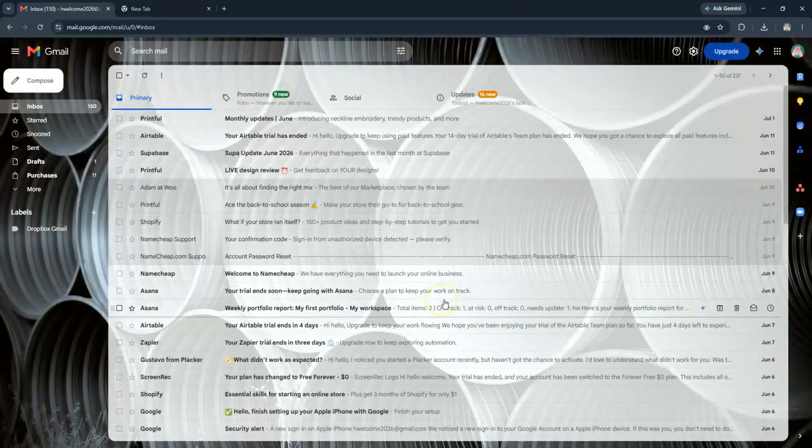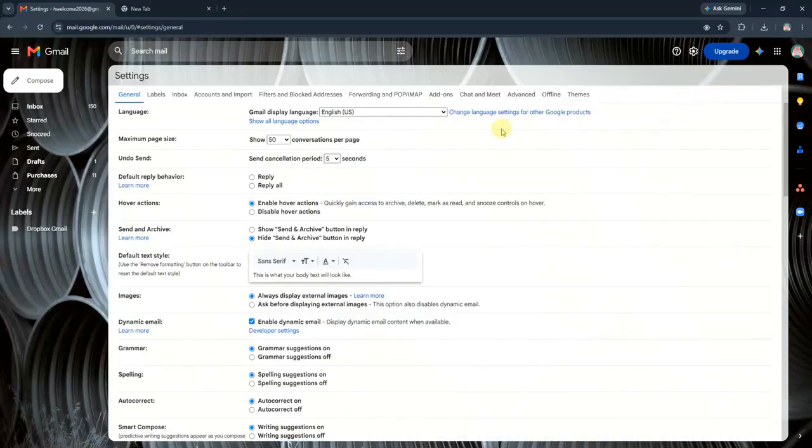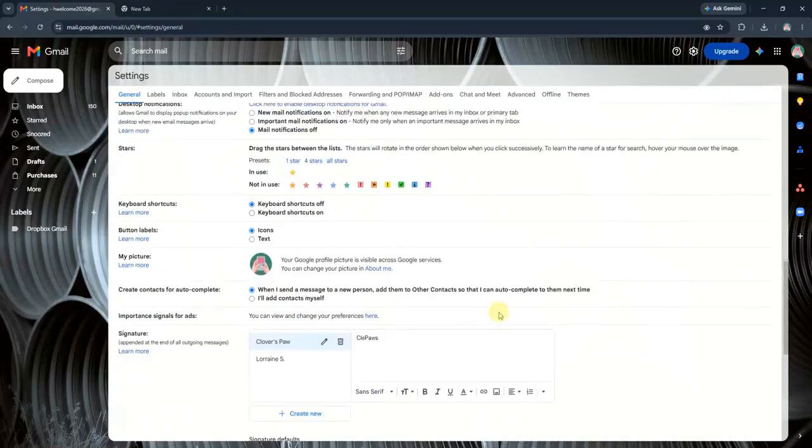If you need to adjust settings like your signature or vacation response, click on the gear icon in the top right corner and select See All Settings. Here, you can customize your Gmail experience to suit your needs.